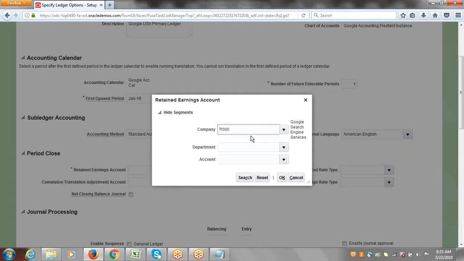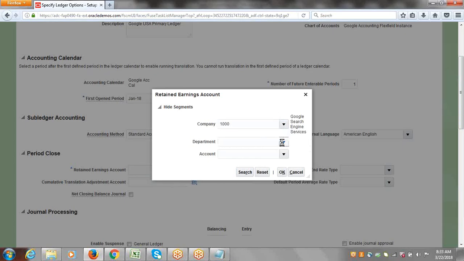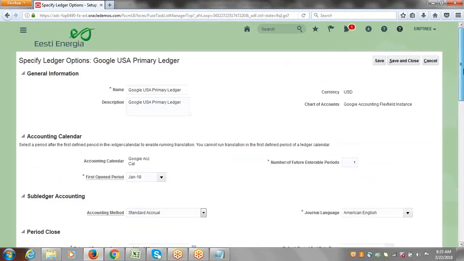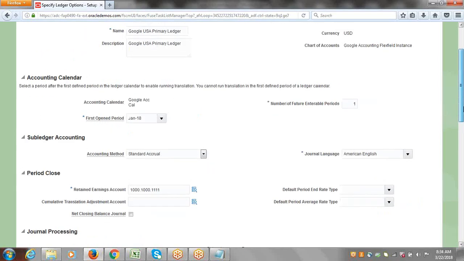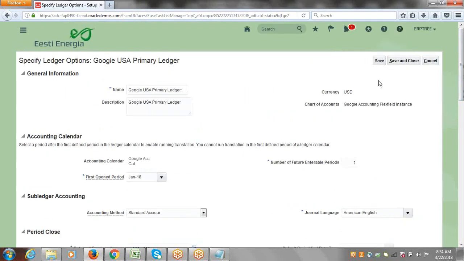So select the company, select the department. You can select any company, any department, but the account should be retained earnings only. We created only one account anyway, right? That you can select. Just say okay. Now this is enough. The rest of the options we will go through when we are working on the relevant concepts in the GL part. For now, just this information would be enough. Then say Save and Close.